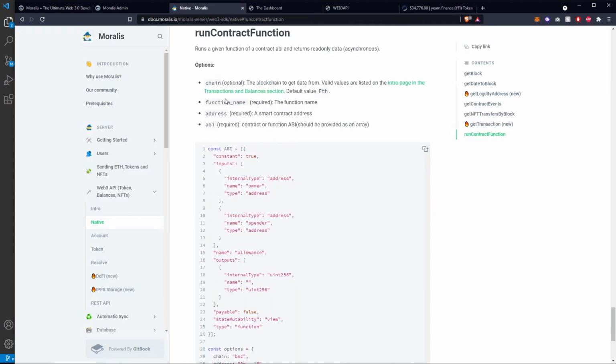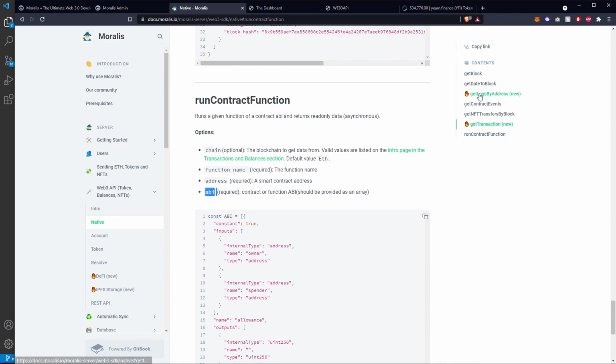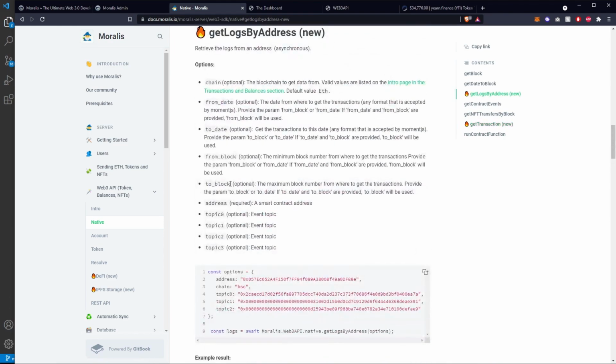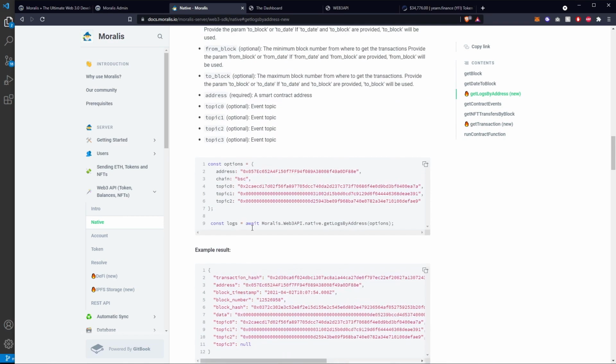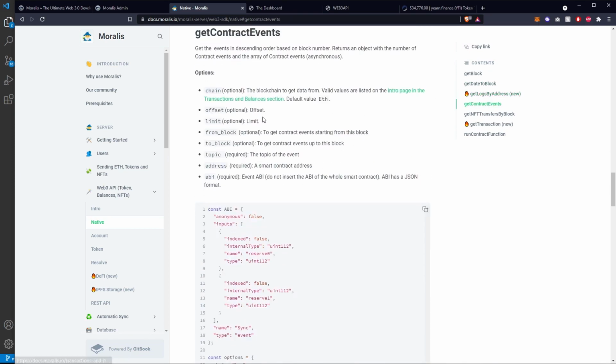So if we come back to the documentation, that's the function name. It's required. We also need the smart contract address, another requirement, and we need the contract or function ABI. And what's different about this one compared to the previous ones up here, get logs by address, for example, I think was talking about the ABI, or maybe it was the next one, sorry, contract events.